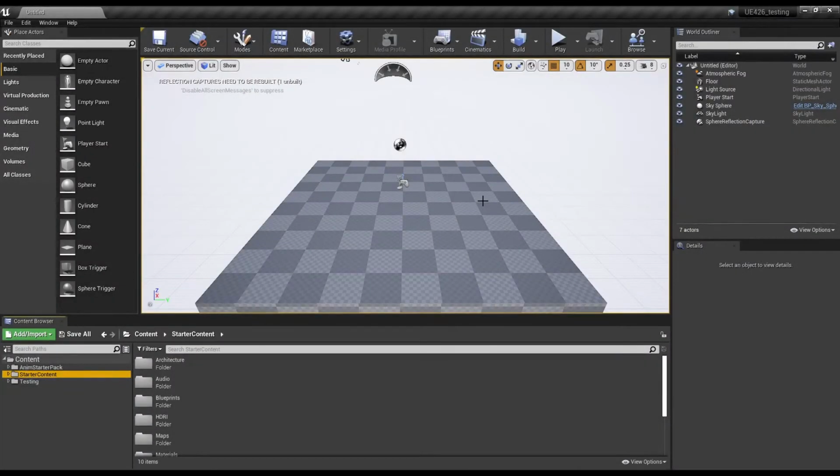Hi there, welcome to another video exploring the volumetric clouds in Unreal Engine 4.26. In this video, I'll be looking at how to paint clouds, and in particular the issue that I encountered and stopped me from being able to use this feature. But I'll also be showing you the small fix that will allow you to make this work.